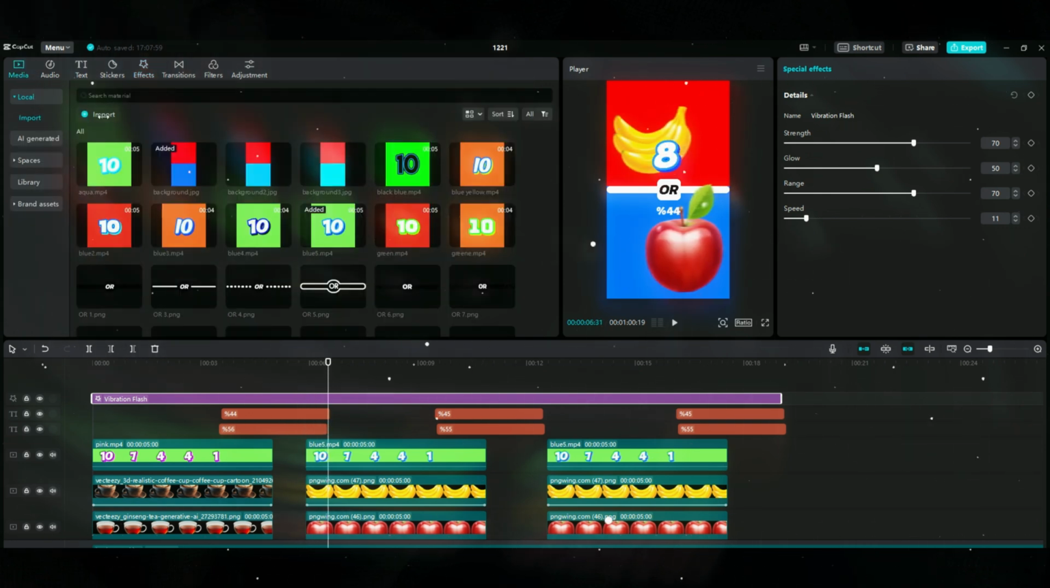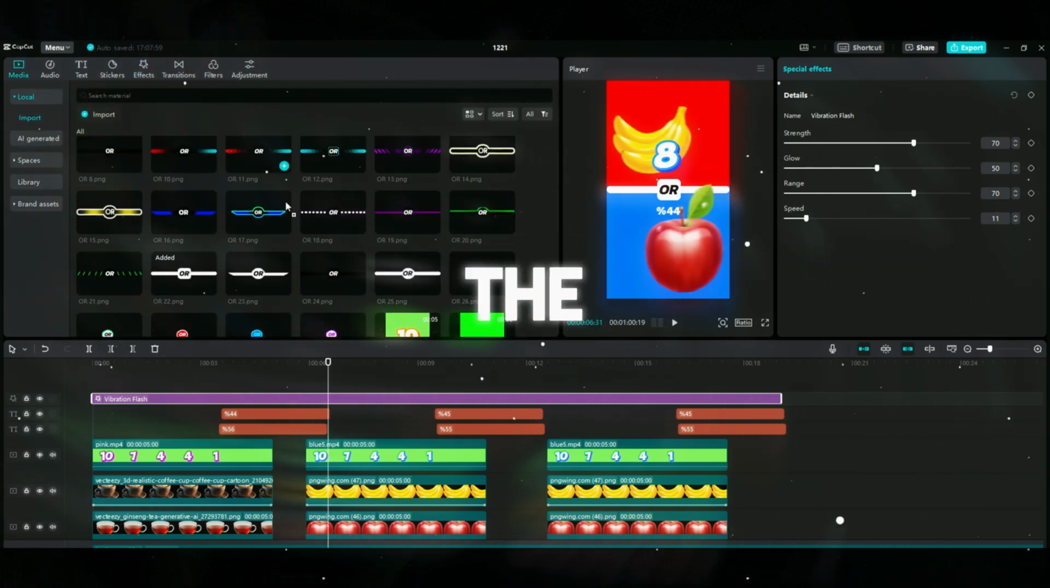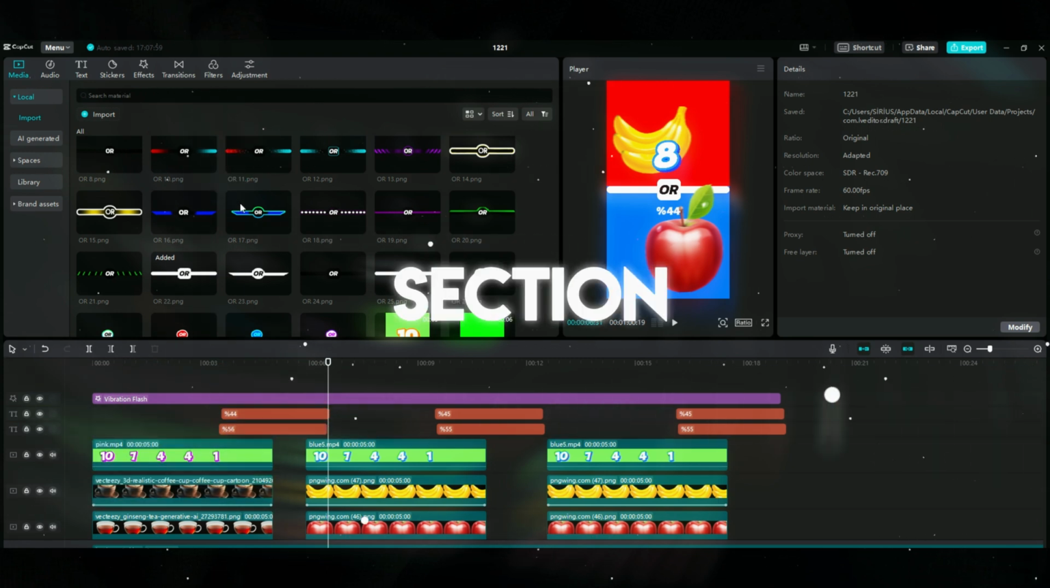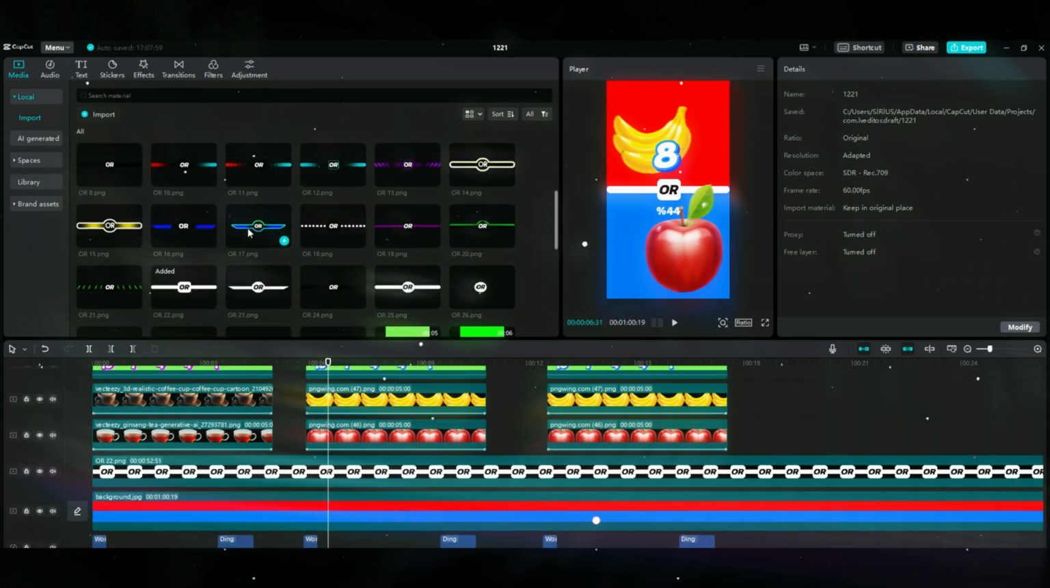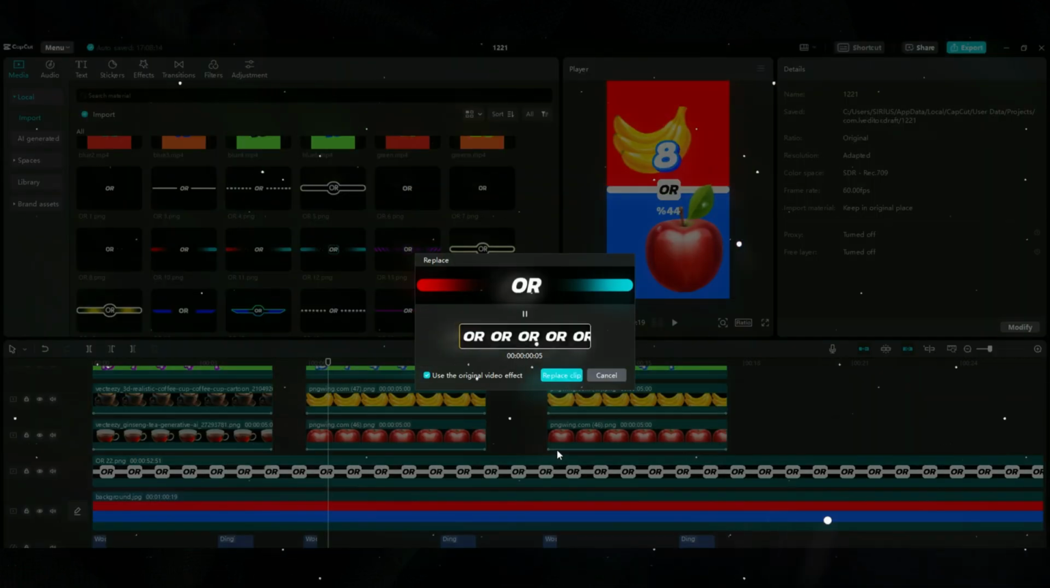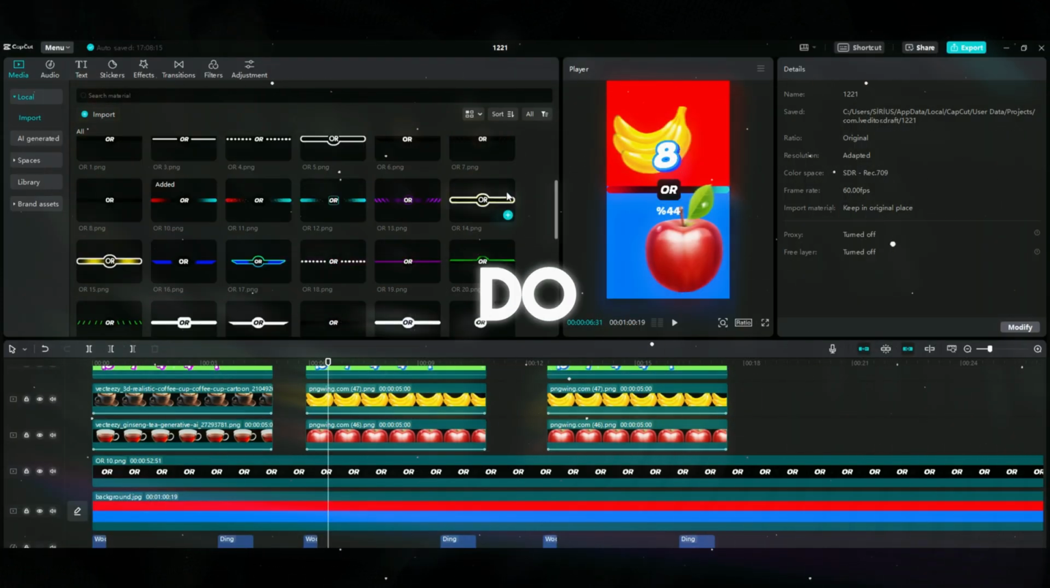Banana or apple. For example, if you don't like the "or" text right here, you can go to the import section and change it like this. Yes, as you can see, you can easily do it this way.